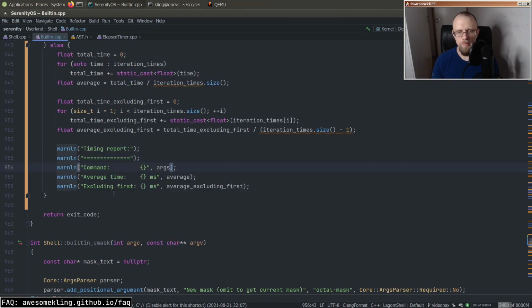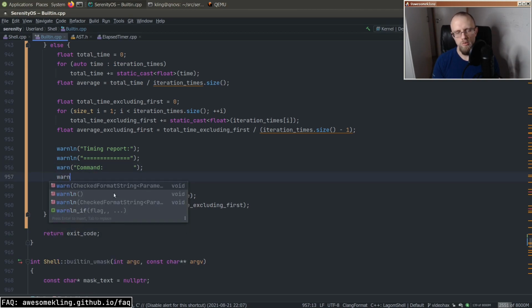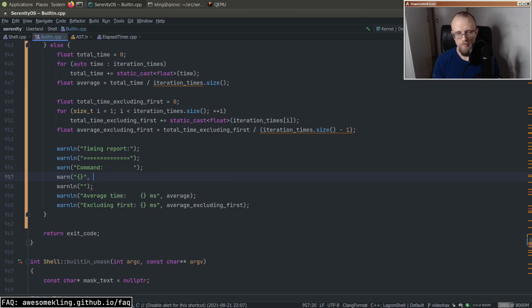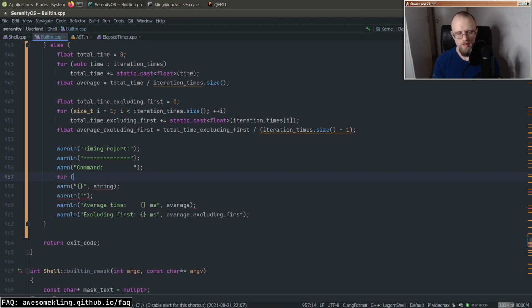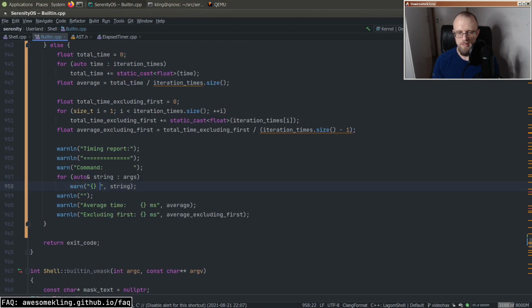So fine, let's do it by hand. So we'll just warn that way, and then warn, make an empty one to get a new line, and then warn for each one. So, string. I don't know. Let's see. For string. What am I doing? For arg string in args. Okay. And a space.